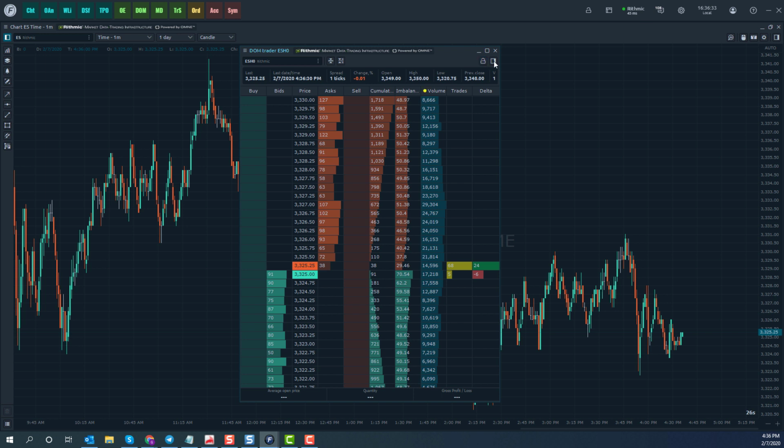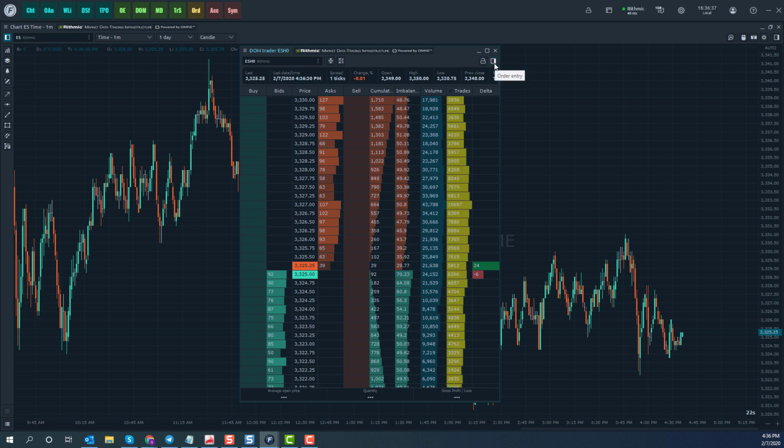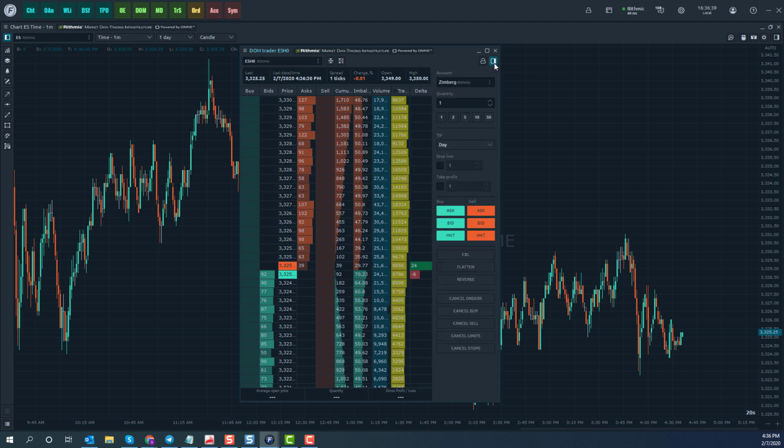So there's a couple different options. You can pop this out where my mouse is currently hovering over. This is the order entry panel. Now if you trade with multiple accounts, you can select those from here. As you can see, I only have one account currently connected, so that's the only option. But if you have multiple connections or multiple data feeds, you can swap back and forth.